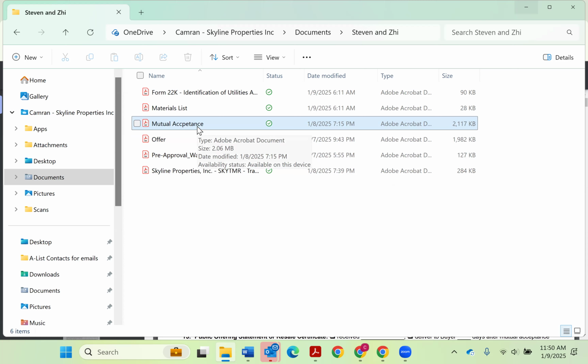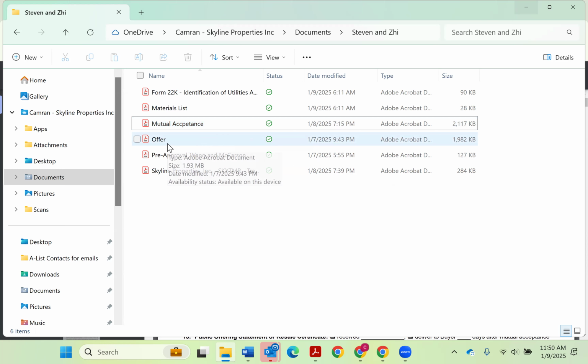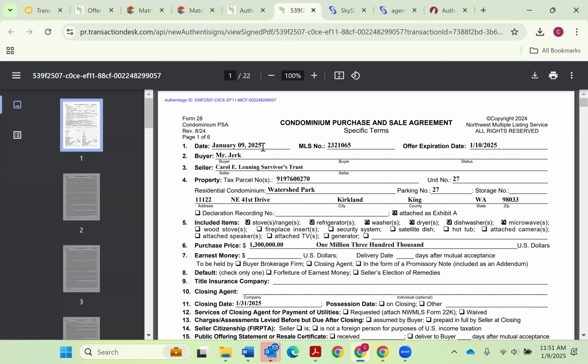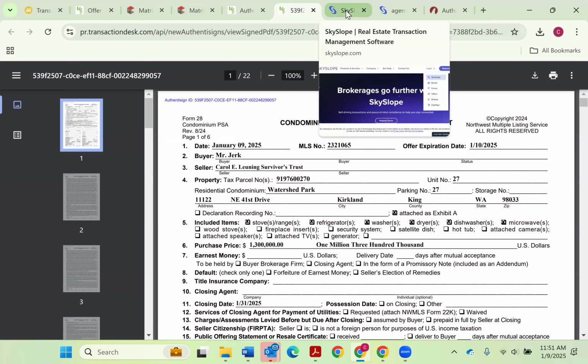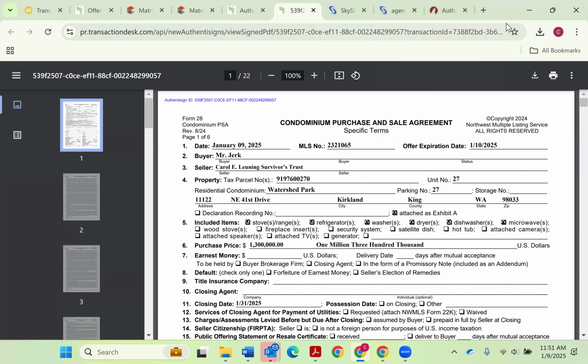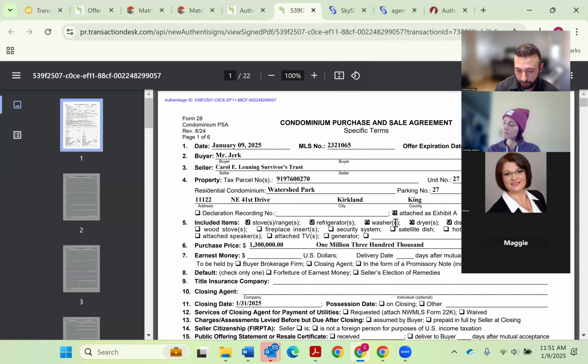Let's say my offer came back, it's gotten fully accepted, and now I want to upload everything to Skyslope, which is our internal program. If you didn't receive your username and password, you can email, and I'll put her email in there, Tracy P at skylineproperties.com. She's our processing manager. Ask her to resend your Skyslope invitation email, and then you can set up your account. That's her email right there.